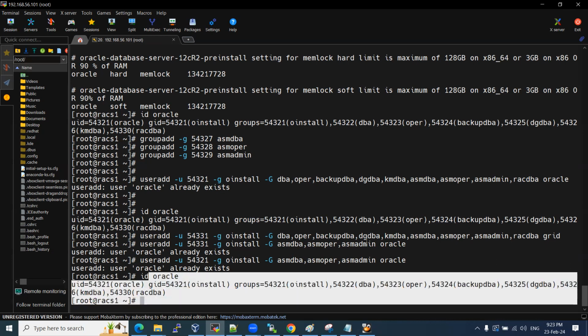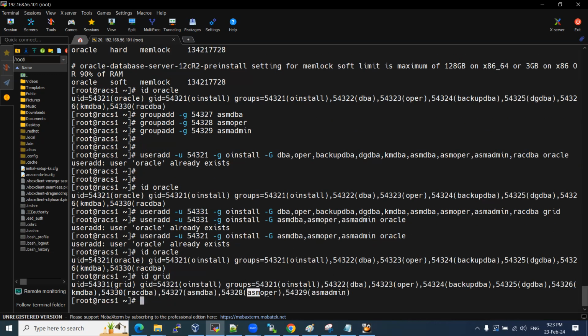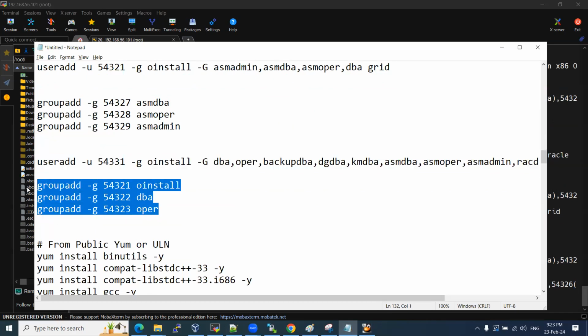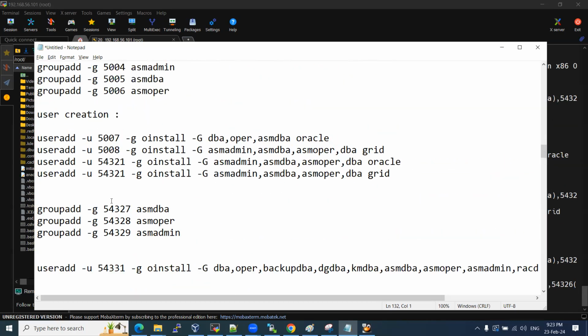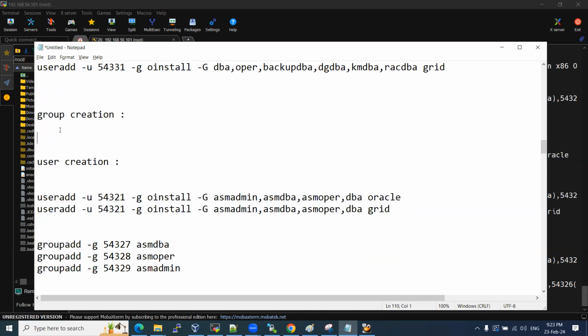Why? Because for the grid user, it is required. id grid. For the grid user, we require ASM Oper, ASM DB, and ASM admin. Why? Because when you install the grid, the run cluster verify will fail for this. Okay, this is required. That's okay. Remaining things, I'm going to clear out. Those are not required. No need to keep all those unnecessary things. Different things, not required. This also not required. ASMDB, this is fine. All these other things are not required.